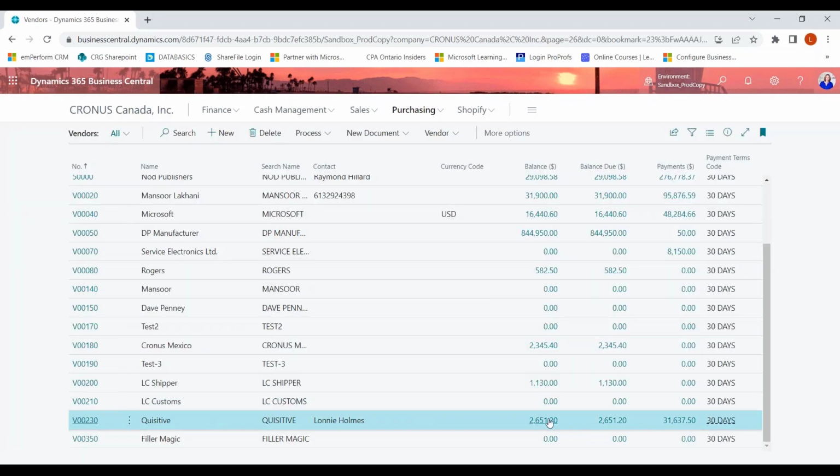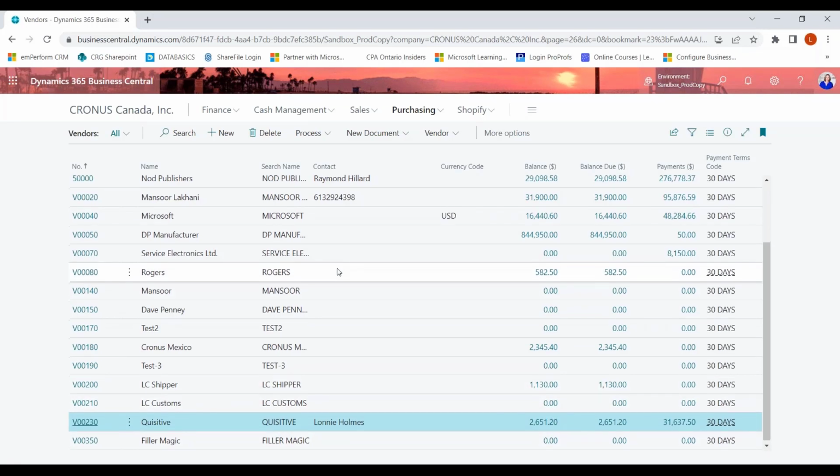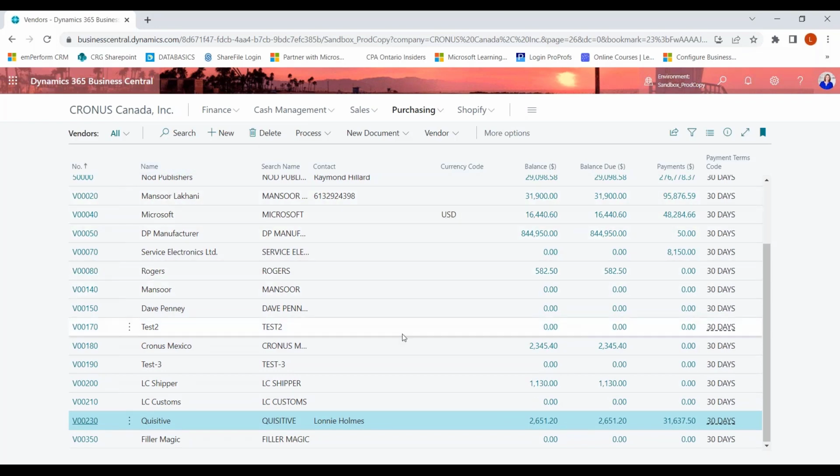So here's my Quisitive vendor, and look at it. It once had a balance of 0. It now holds the balance that was in our CR group vendor, which is now gone. Okay, so very quick and easy function to use. So don't worry if you inadvertently create any duplicate customer or vendor records, we can fix it. All right.